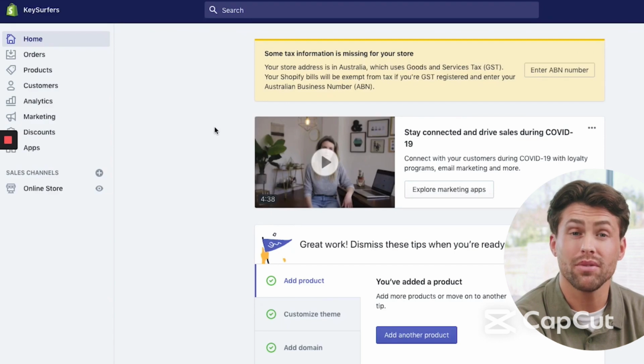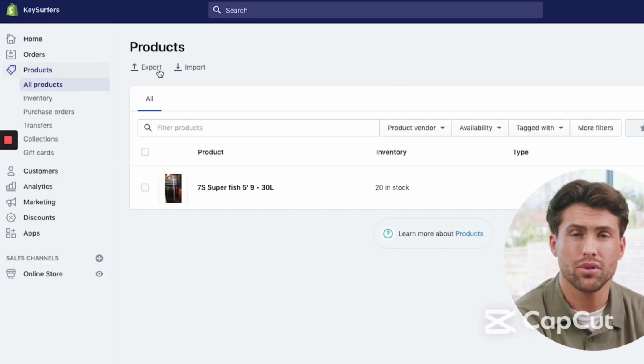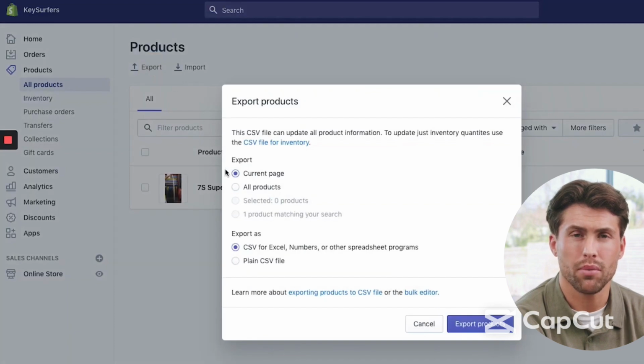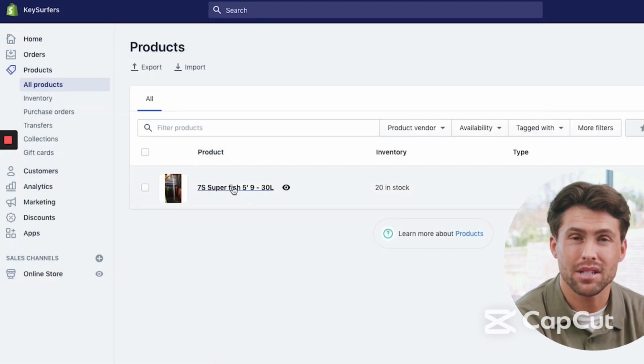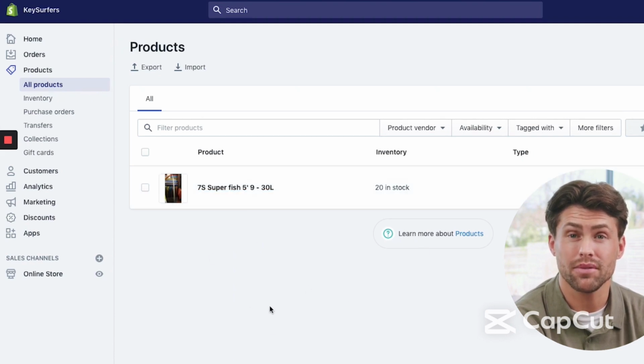I'm going to go to my Shopify site here. I'm going to go to products. And what I want to do is export all the products, select all products. Plain CSV file is totally fine. This is going to export the product information. I only have one product in my store right now, but it's going to export all the products for your store into a sheet, and it's going to get delivered to your email.